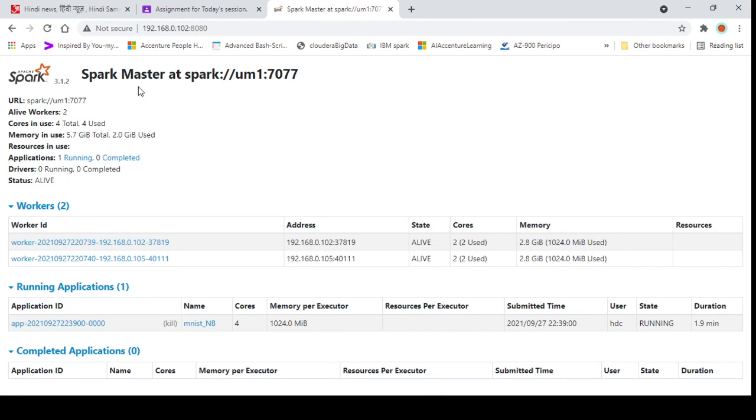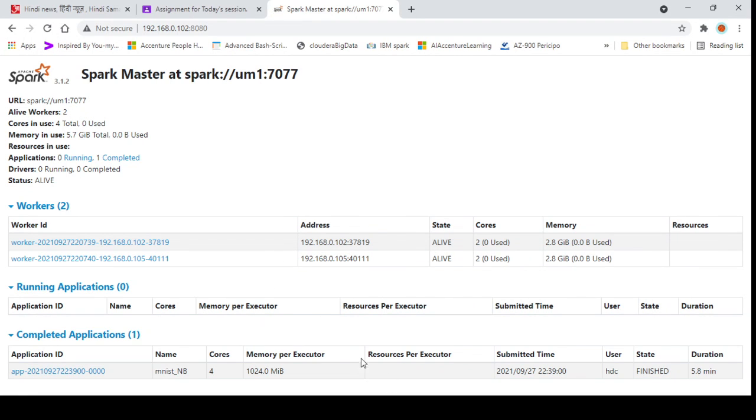Okay, let me show you in the browser also. See, in the browser you can see it's been running for the last 6 minutes. Yeah, luckily it has finished in 5.8 minutes. So similarly we can do it for all the others. I'm not going to do it here because I have already done it and I have already shown the output logs. So thank you for listening. Thank you.